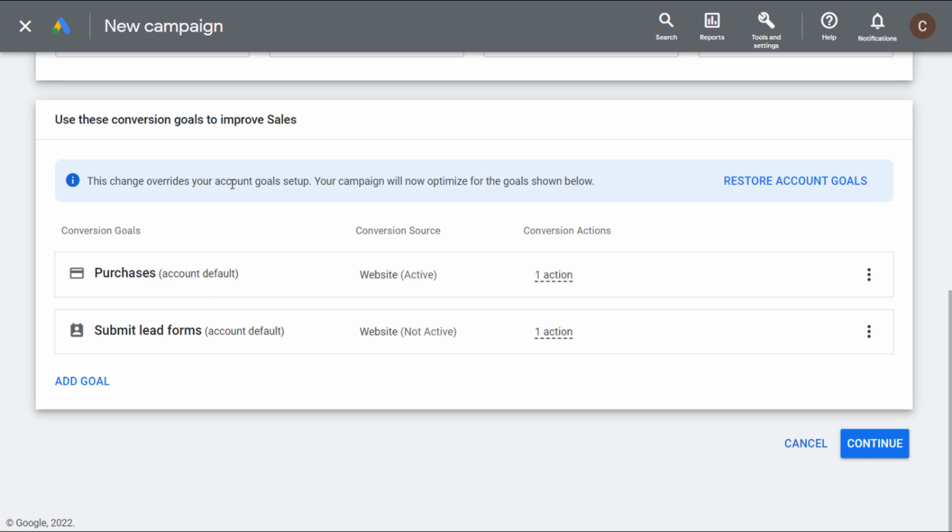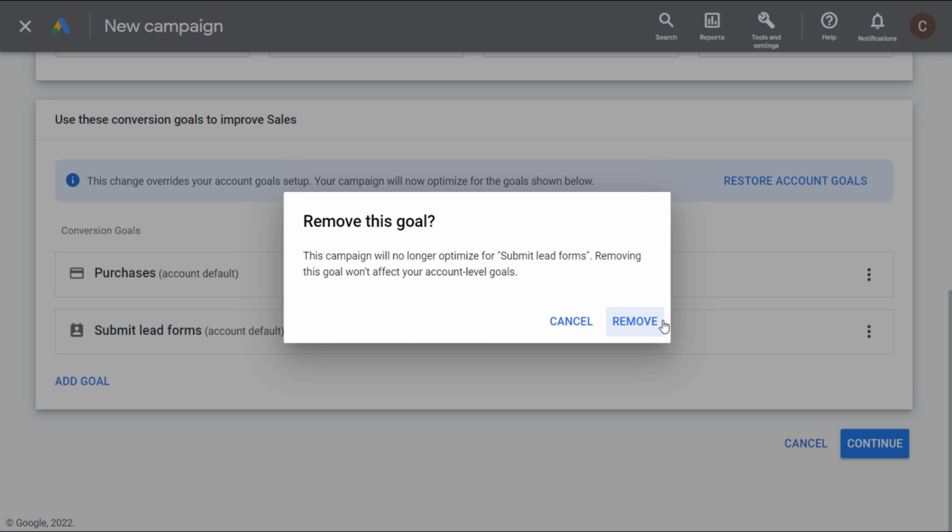Let's just say a phone call is worth more to your business than someone filling out a form on your website, then you want to make sure that you have a value that reflects that as you set up your conversion tracking. So what we're going to do here is remove the submit lead forms and we're just going to focus on purchases here.